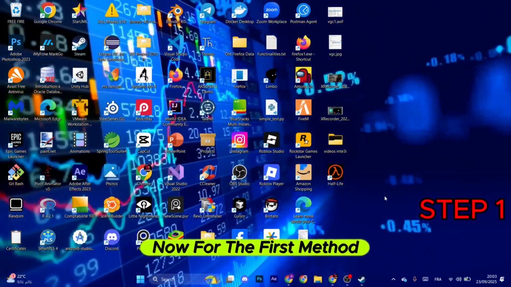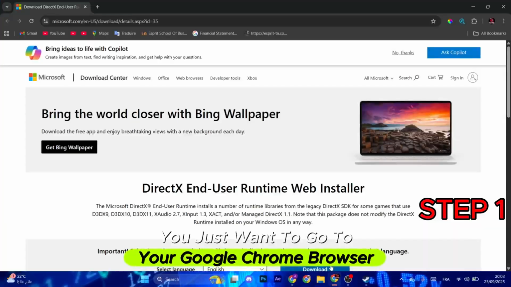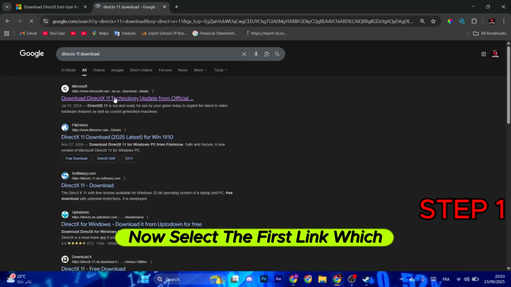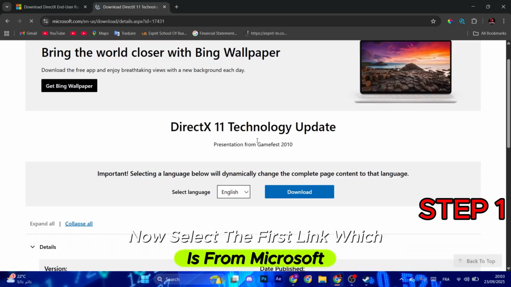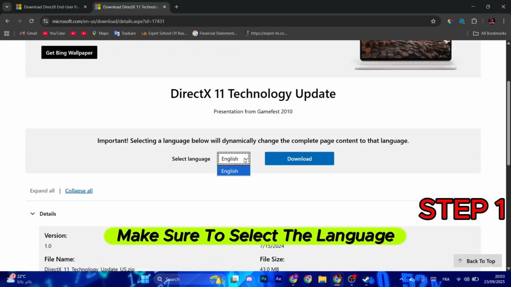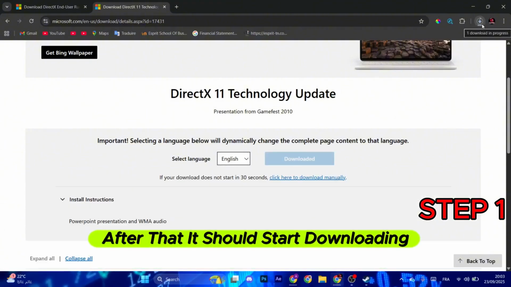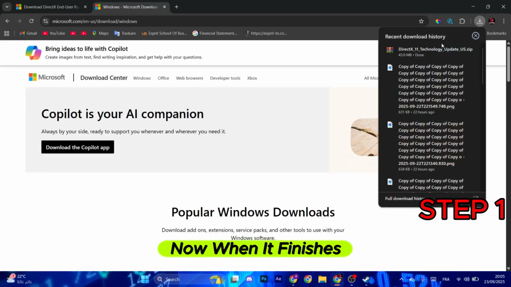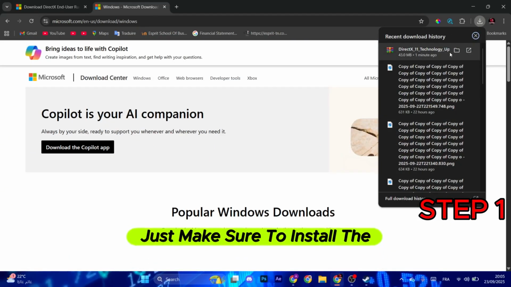Now for the first method, you just want to go to your Google Chrome browser. After that, select DirectX 11 and hit download. Now select the first link, which is from Microsoft, and then scroll down. Make sure to select the language you want and then select download. After that, it should start downloading right here. Just wait for a couple of seconds. Now when it finishes, just make sure to install the necessary files.